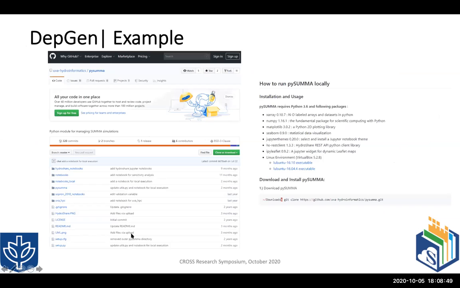So here is a scientific code which is associated with a paper, and it's known as the SUMA model. It's a computational model in hydrology. And as you can see, this is the GitHub repository for it. And here I have tried to zoom in on the documentation. Now it says how to run PySUMA locally. Well, you need to have all these dependencies for it.